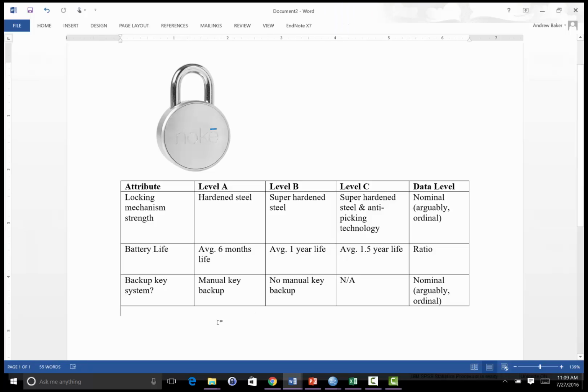Now, if we did a full factorial design, we'd have 3 by 3 by 2, so we'd have 18 different combinations. That's going to be a lot for any person taking our study. Fortunately, we can use SPSS to design a fractional factorial that'll reduce this combination of 18 down to a more manageable set for our experiment. So let's go ahead and proceed.